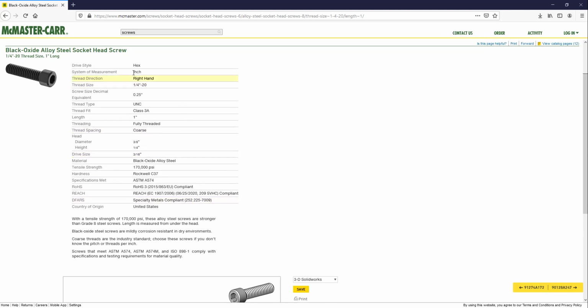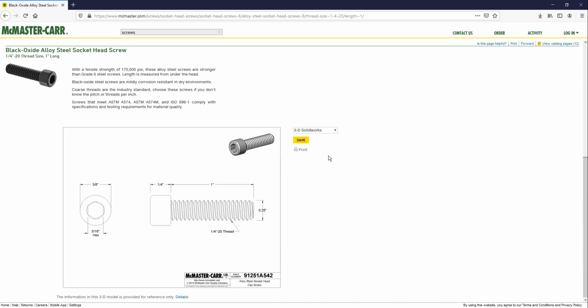Up at the top, these are all the details of the part. It's 1 inch long, quarter-20, the tensile strength, all that. But over here on the right, this is what we want to pay attention to. We can actually download a 3D SOLIDWORKS file. We can load an eDrawing, IGES, PDF set, and a STEP. We can also download 2D if we needed it, and we can also print the blueprint.